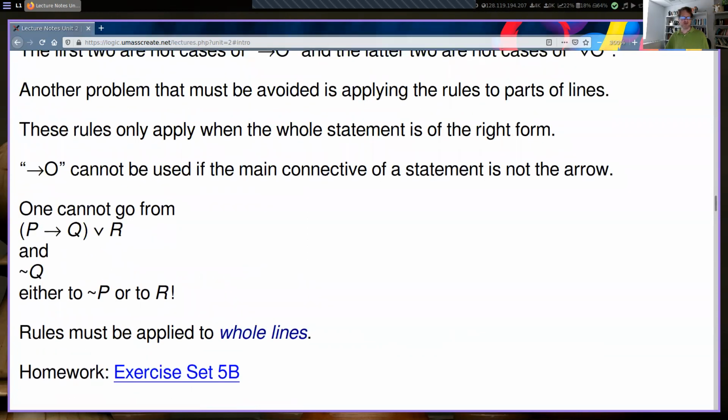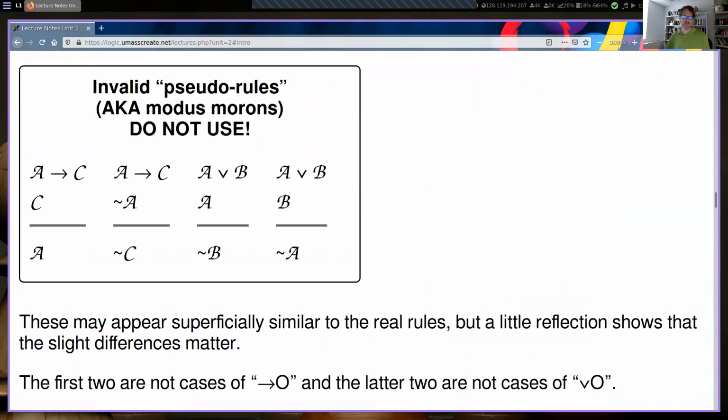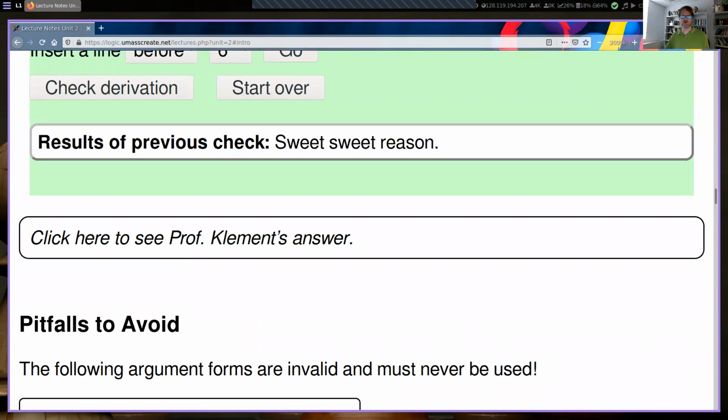All right? So you have some homework where you do these using these two rules we learned today, arrow out and wedge out. Hopefully you can do those now.